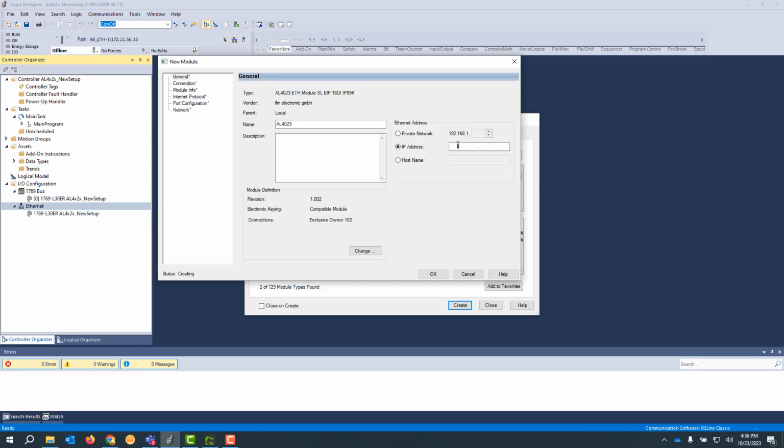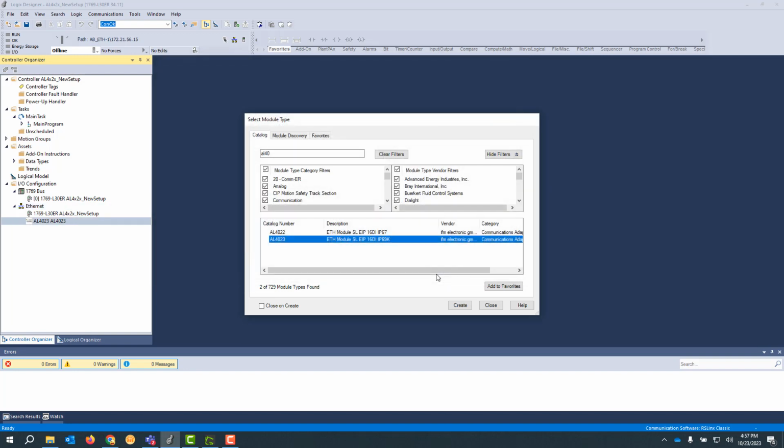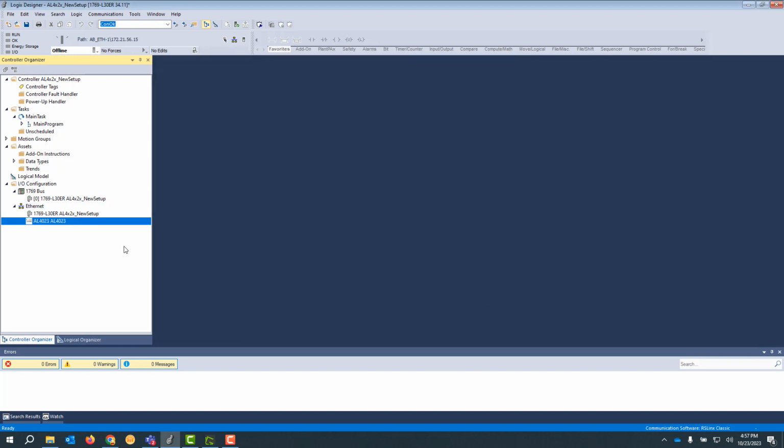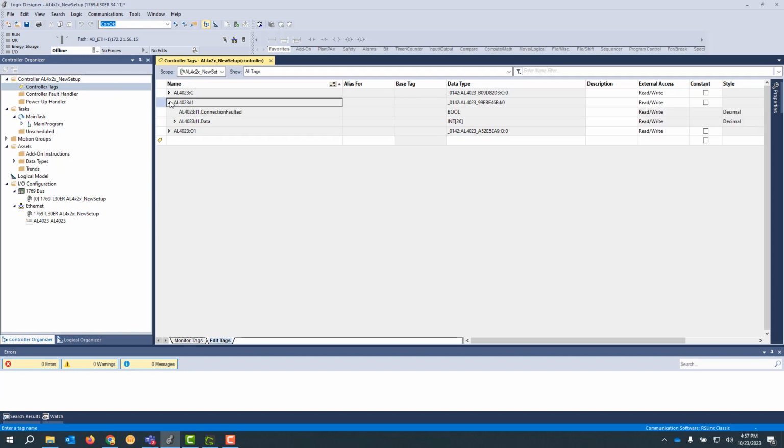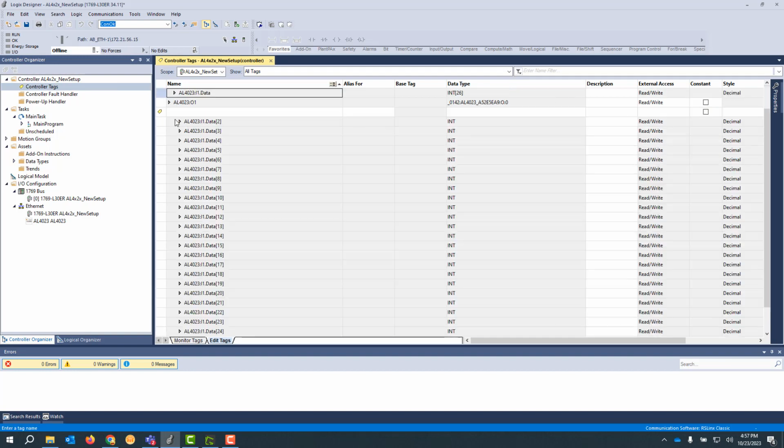I'm going to put in an IP address I have for it already. D2155. And OK. Close. Okay, so our module is all set up in the organizer over here. Now we can come up to the controller tags, and we'll see that this is set up. Now you'll note that there are no tags or descriptions for the data.